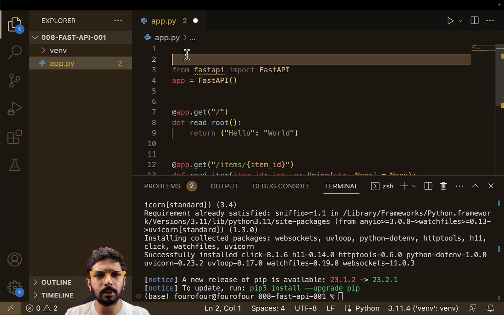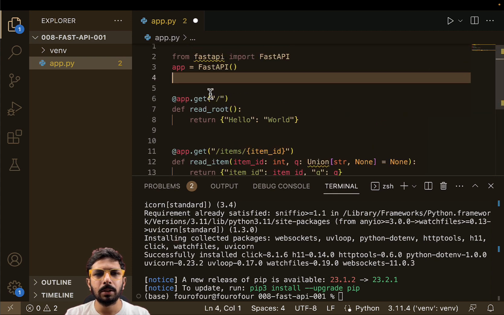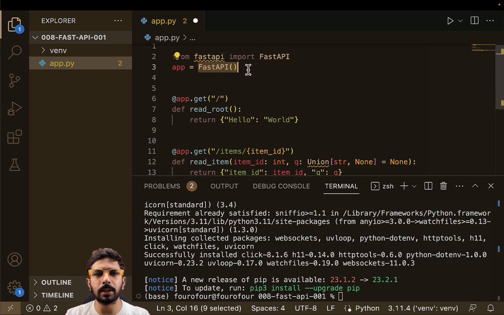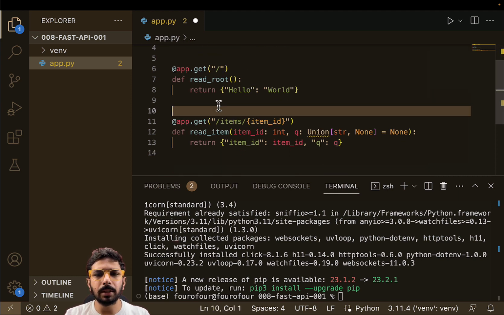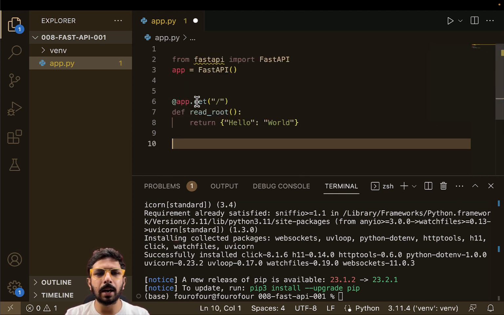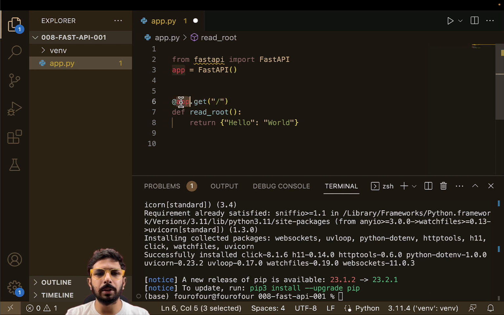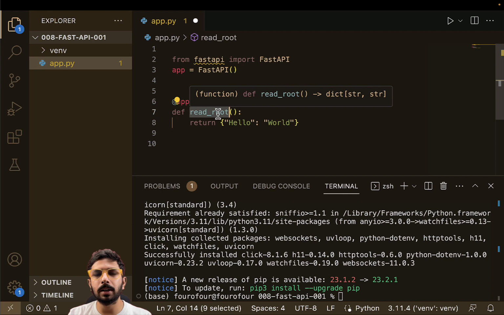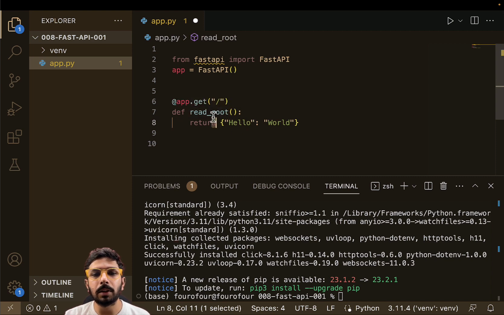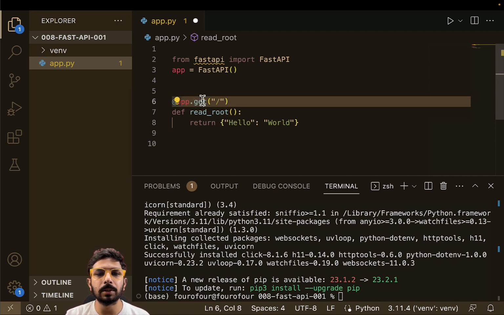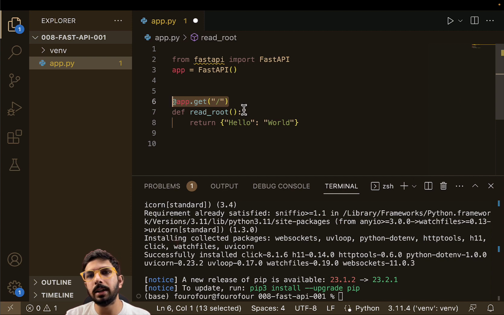I don't think we need this for now. All that we need is this FastAPI, we need this app. So here we are creating the FastAPI app. And because we have created this FastAPI app, only then are we able to use decorators like app.get. And then whatever function we write here, this function will get called whenever somebody visits this URL in their browser or through some other agent.